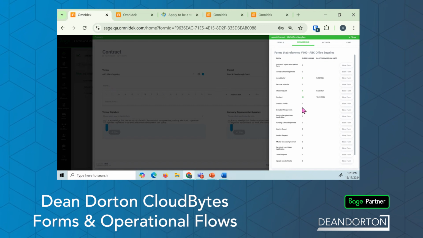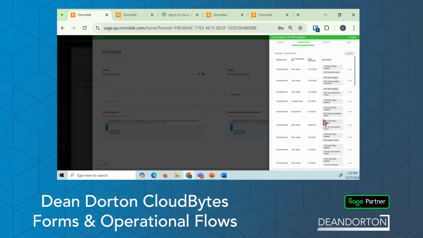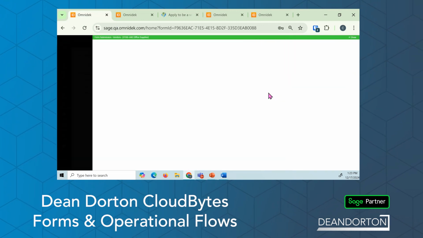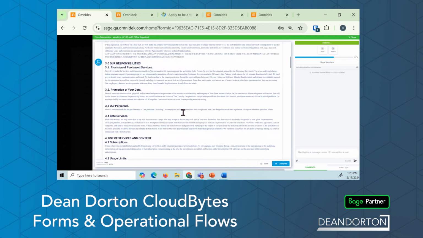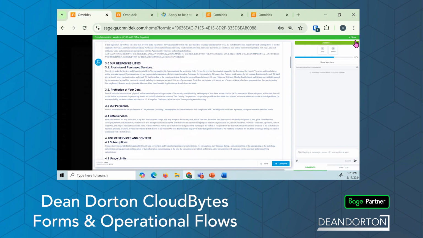So for example, if I wanted to go in and look at, say, I've gotten 31 contracts with this vendor, and let's say I wanted to just go see the most recent one for whatever terms we put in. Not only could I go see the agreement, I could also see any notes that were going back and forth, the conversation with the vendor. I have all of that at my discretion.